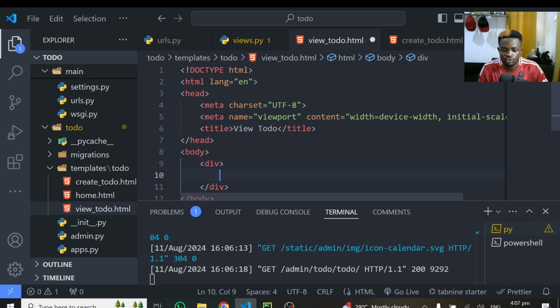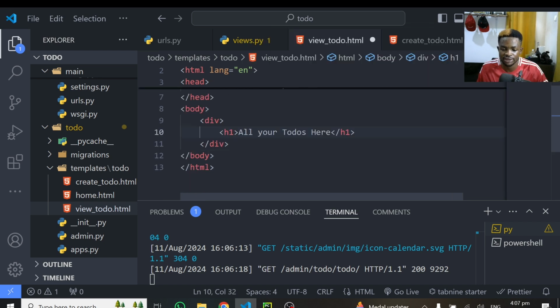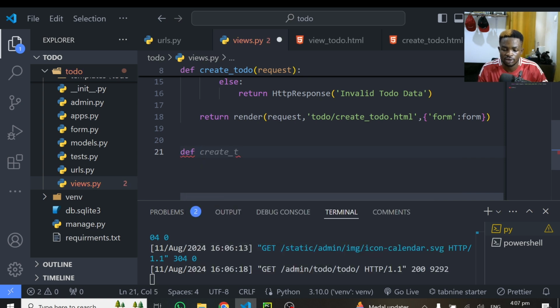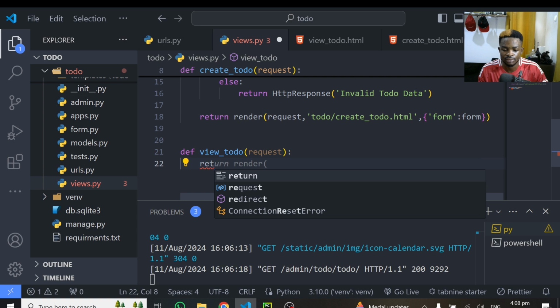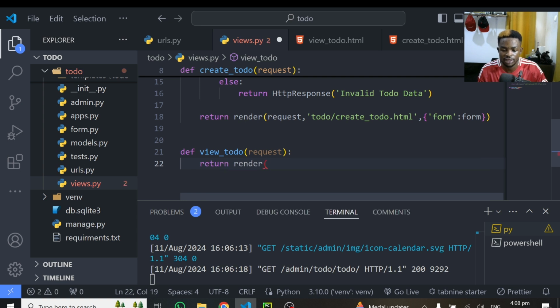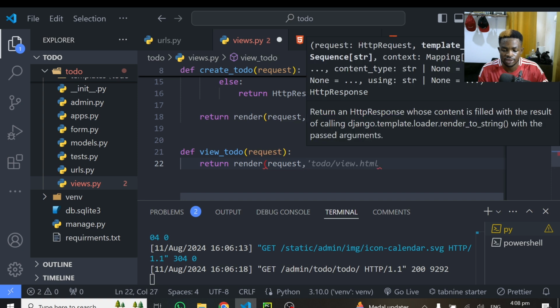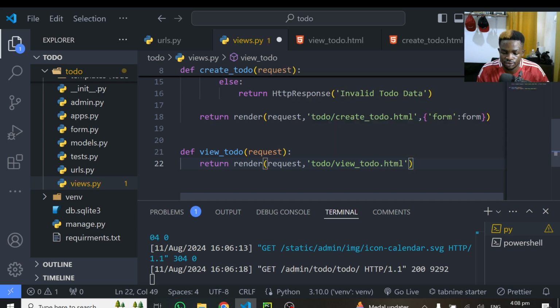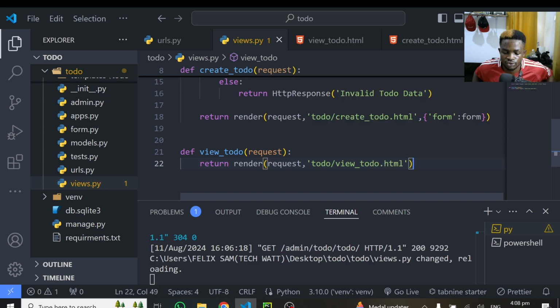Inside there I'll put a div as usual, and inside this div I'll have an h1, let's just write "All to-dos" here. All right, so we add that and we are done. So we have to create a view for this particular template as well. So I'll come down here and create another view, and I'll call this view view_todo, if I can spell it correctly, and this will take request. And over here I'll just return that template for now, return render, and then inside here we give it request, and this should be view_todo.html. So okay, this is the particular route where the file is.